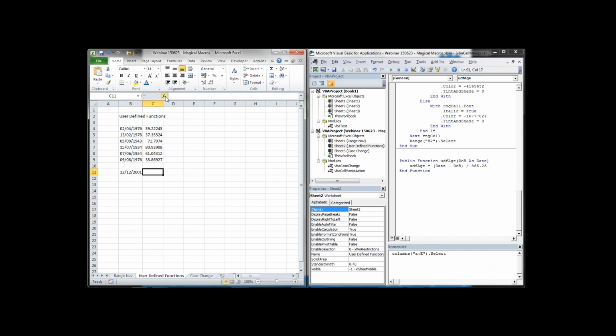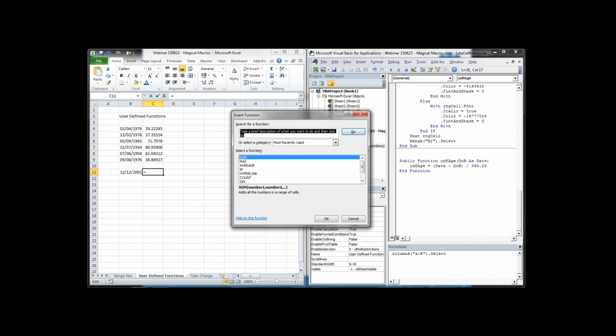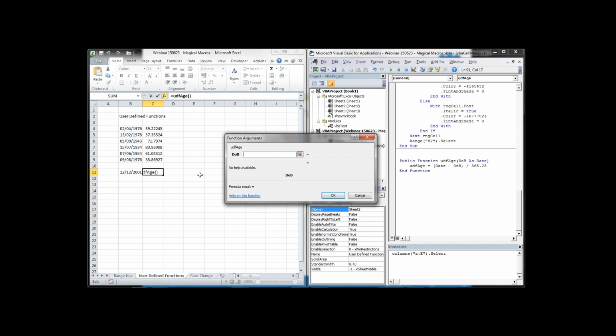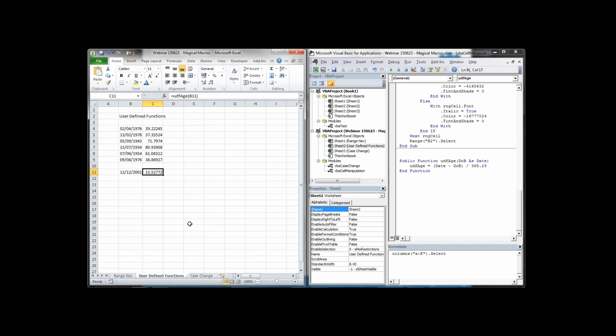How do you start using that function? Here we go. You click that button. On here, it says user defined. It appears in the list. It's asking for the date of birth. How do you fill that? You just click the date of birth for that one, and you click OK. And it'll work out that that person is 13.53 years old. So you can set up user-defined functions if you find that Excel can't do a particular job for you.